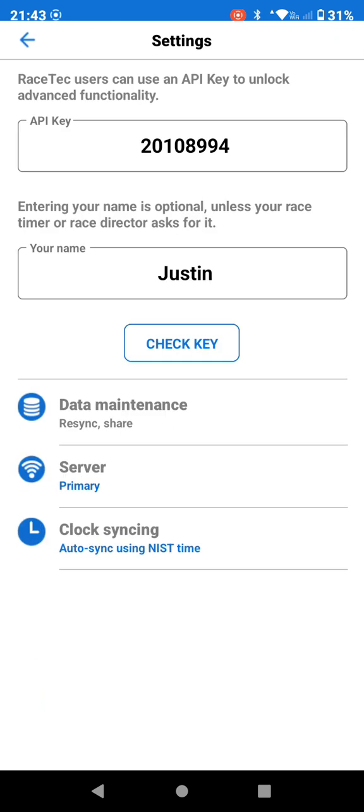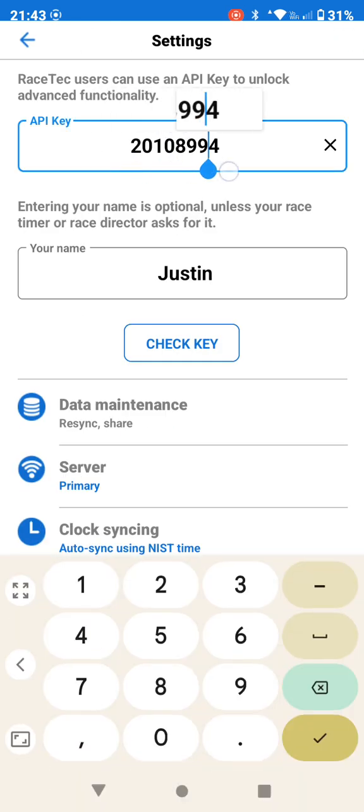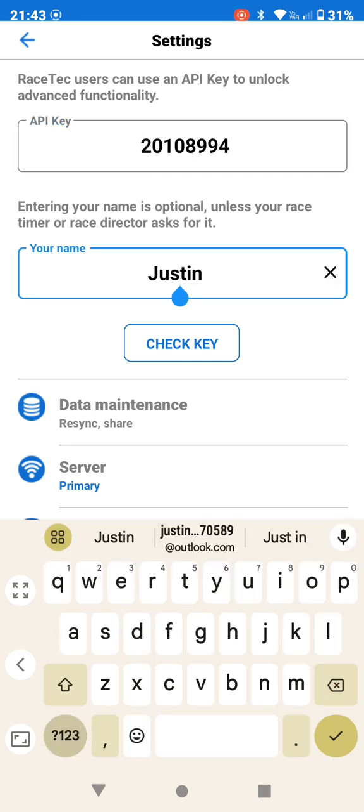You have to put in an API key. I've already entered mine, which is just this number here. I will provide you with as many as you need. I'll probably do 10 or something like that. Each person puts in their own individual key, and then they type in their own name. So I've typed my name in there.